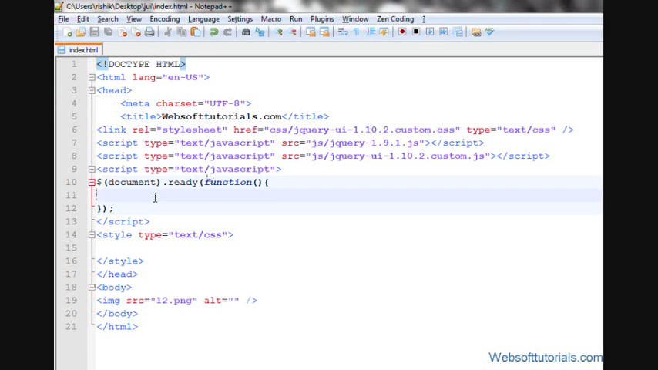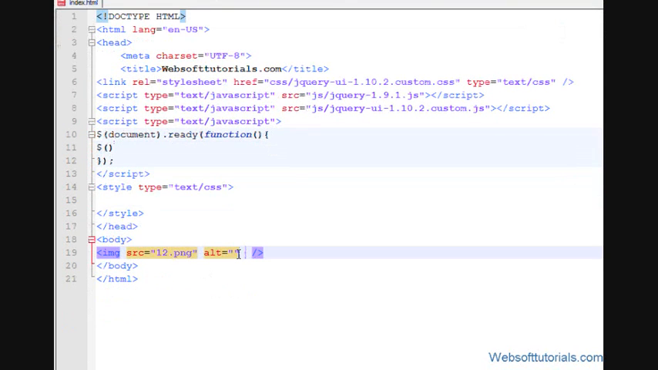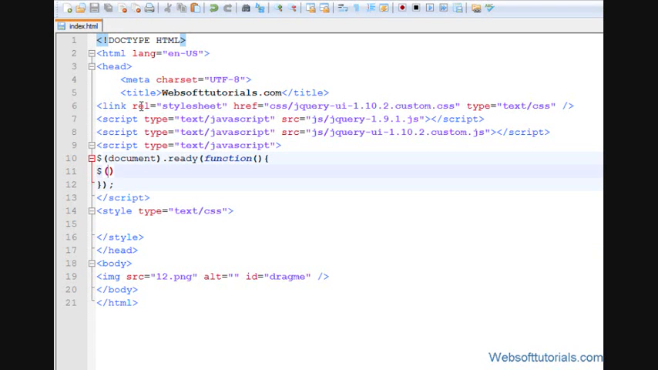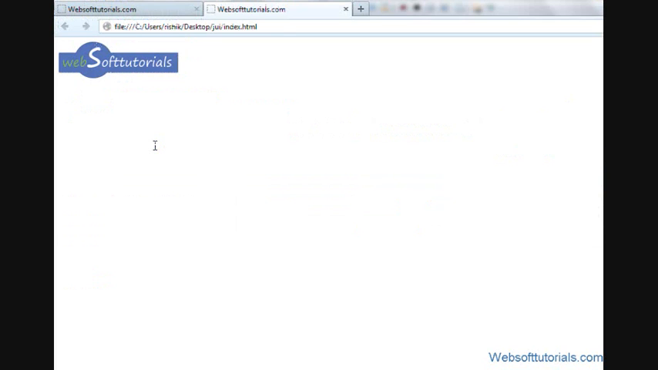So for that guys, I'll go inside the jQuery document.ready function. So I'll write, firstly guys, I'll give it an id. So I'll give it an id of drag me. So guys, it's an id, so I'll write single quotes pound sign drag me, then dot draggable. That's it. So guys, I'll go to the browser, refresh.